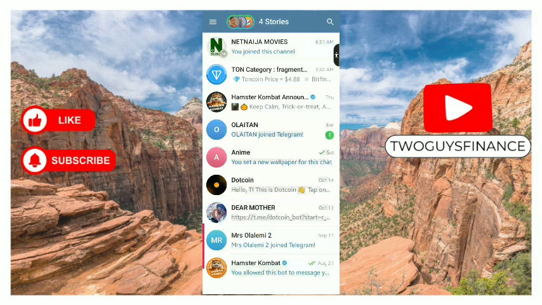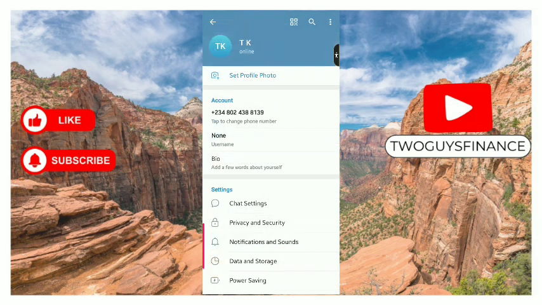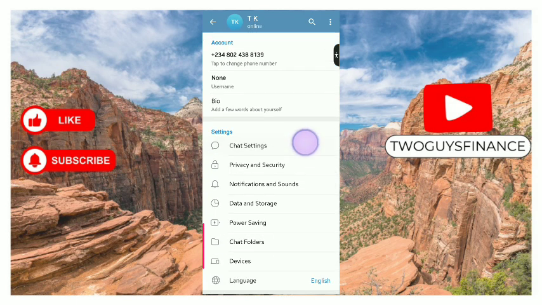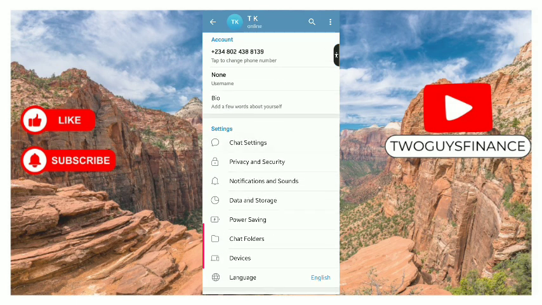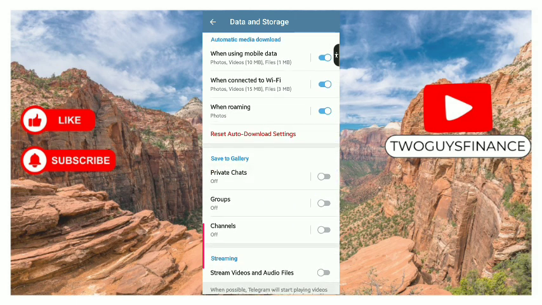You can also turn on automatic download by tapping on settings. Tap on data and storage, and then you can turn on automatic media download. You can enable it when using mobile data, when connected to Wi-Fi, and when roaming.